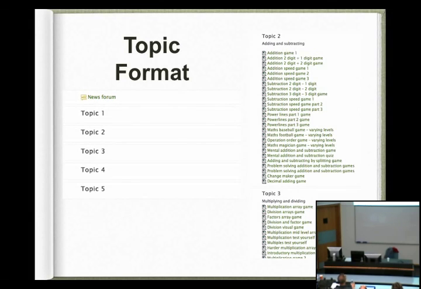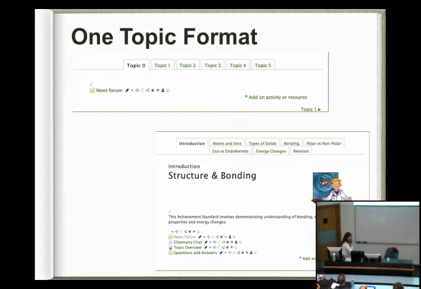So we've actually moved away from topic formats. It's the default, because it's easy for them to use if they've only got one topic, but you do need to be careful if you're using topic format, because your course can get really out of control and really long and hard to navigate. The one that we use quite a lot now is the one topic format, which I don't know whether it's a plugin or comes as standard. Yeah, I think it's a plugin.